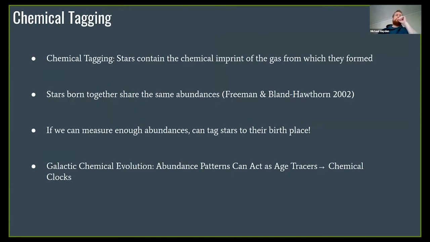And so what is chemical tagging? The basic idea here is that stars contain the chemical imprint of the gas from which they formed, and that stars that are born together share the same abundances. So if you can measure enough different abundances, you can actually tag stars directly back to their birthplace. And so the idea here is that you're going to use galactic chemical evolution, the fact that the abundance patterns of the inner galaxy are different from the solar neighborhood or different from the outer galaxy, to act as your age tracers or your chemical clock.